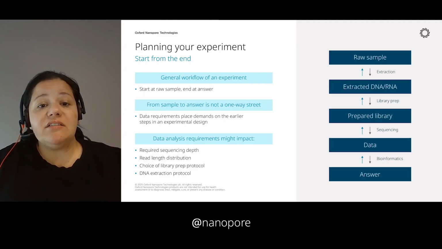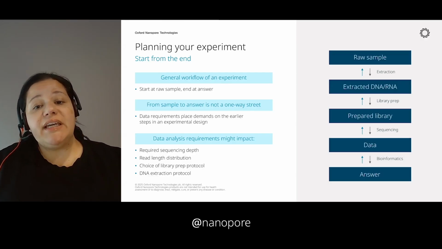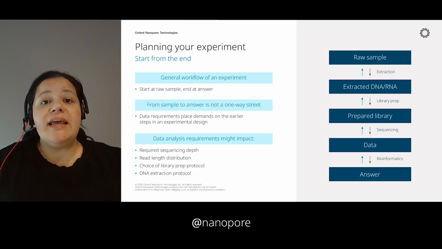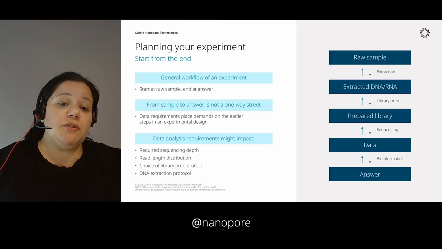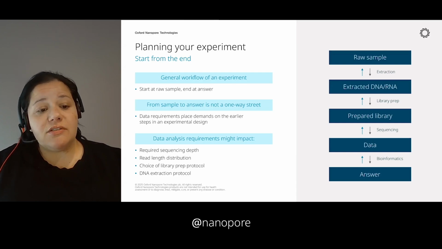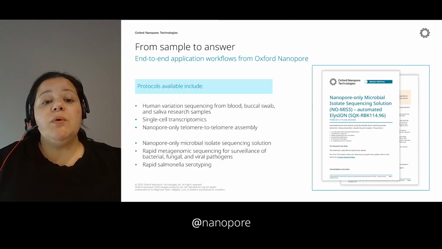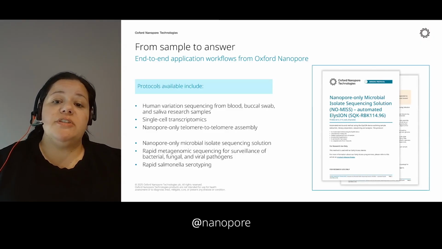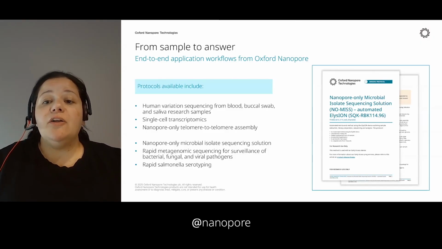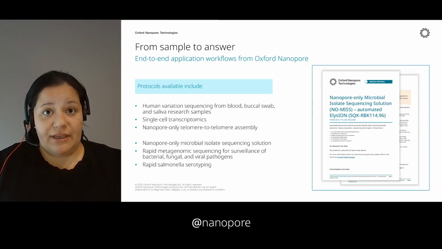So before you get started with your experiment, I really recommend that you consider the depth of coverage you will need and the read lengths you wish to produce in sequencing, because different applications will have different requirements. Then you can choose a library preparation protocol and an extraction protocol that are suitable to answer your questions. So today, we'll be going through the first steps of your nanopore sequencing workflow in detail, and I'll show you where to find documentation for our verified extraction methods online.